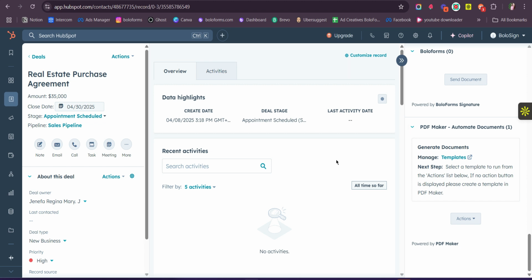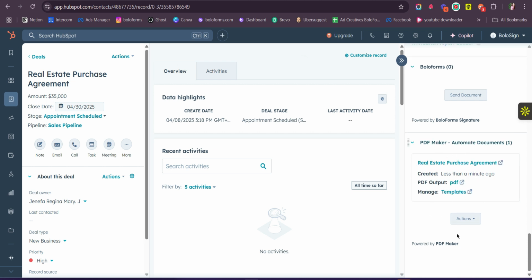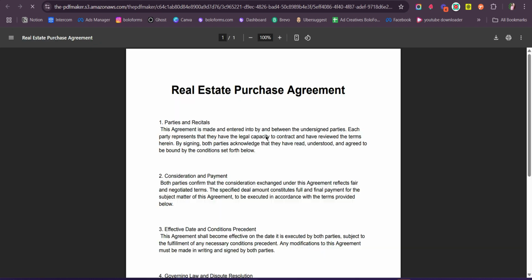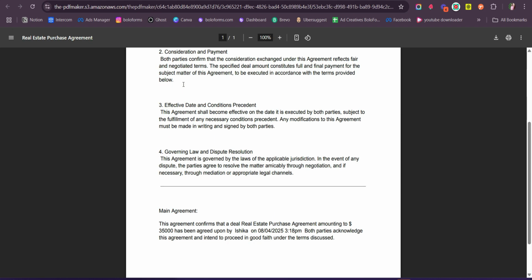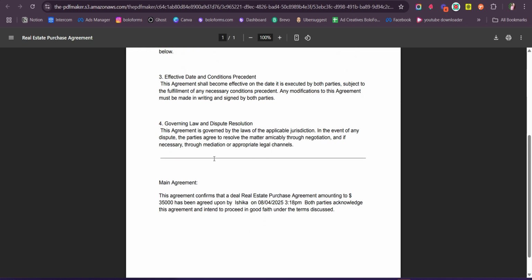So just wait for a few seconds until your PDF is generated. So after a few seconds, you'll be able to see the PDF has been generated successfully. And I can see the PDF output over here. When I click onto this particular link, I'll be able to see the PDF. So when we scroll down, you will be able to see the placeholders that we added have been automatically populated with the data in HubSpot.